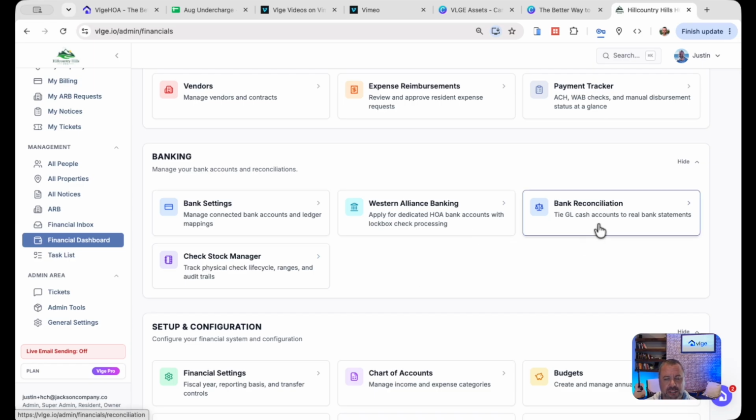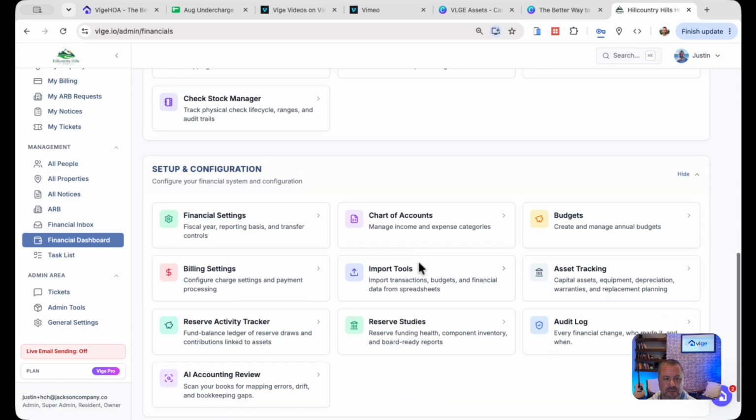Your bank reconciliation, kind of your monthly operating rhythm there. And then there's something unique to Vlge, Check Stock Manager. So if you're still an organization that uses a bit of paper checks, you can log your checkbook, and this check stock manager will alert you to any kind of skipped checks or missing checks. You can record checks that you've torn up or disposed of, etc.